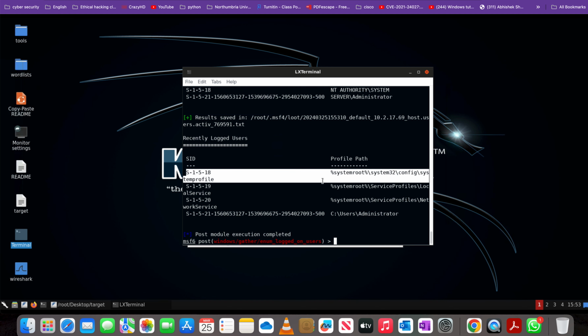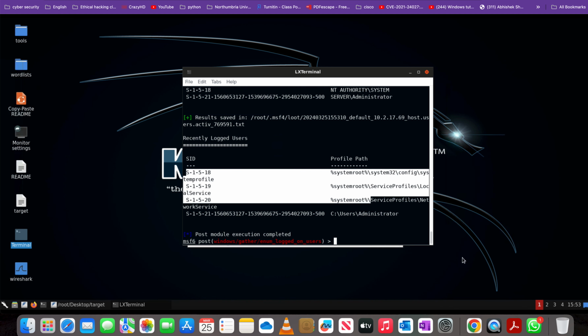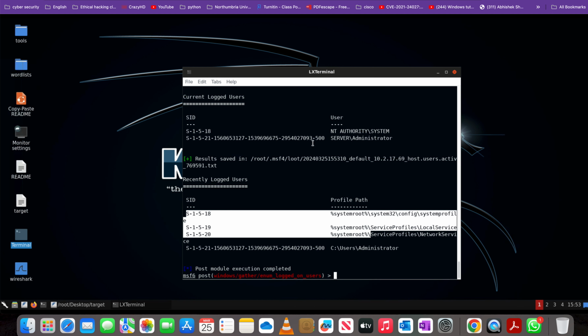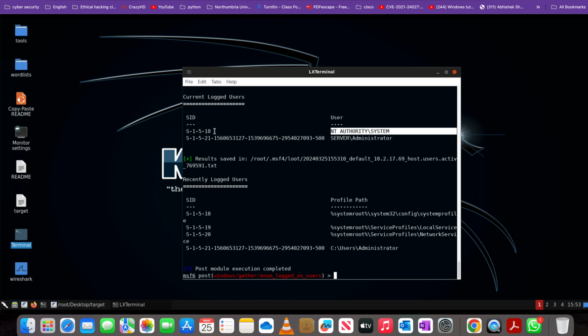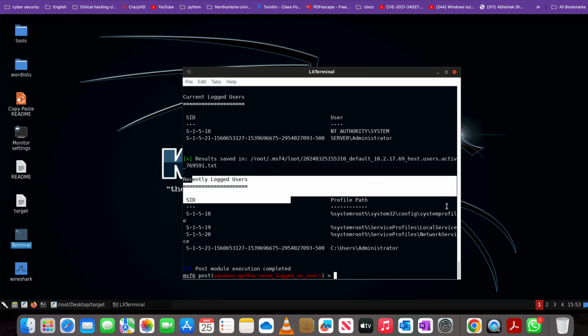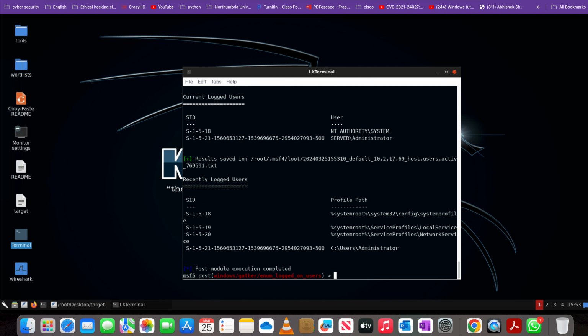You can see this one, the currently logged on user and the recently logged on user. So they have enumerated this sort of information. Okay, so now what we can do is also check if the target system is a virtual machine or not. Okay, so how are you going to do that?